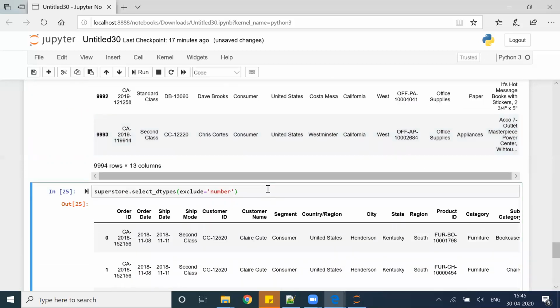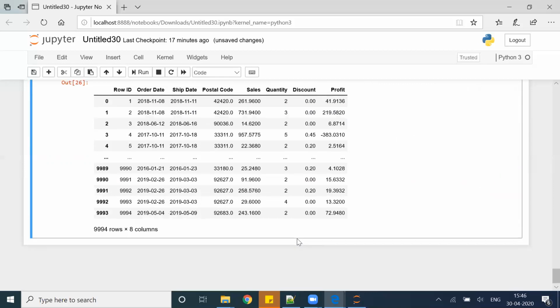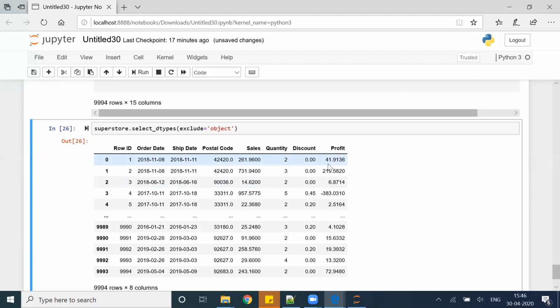Same way, if I want all the numerical data, I can very well write superstore dot select_dtypes exclude object, and if I execute this, you can see that it is excluding object and considering the date field as well. So that is how you can filter out the columns which you are looking for based on the data types.